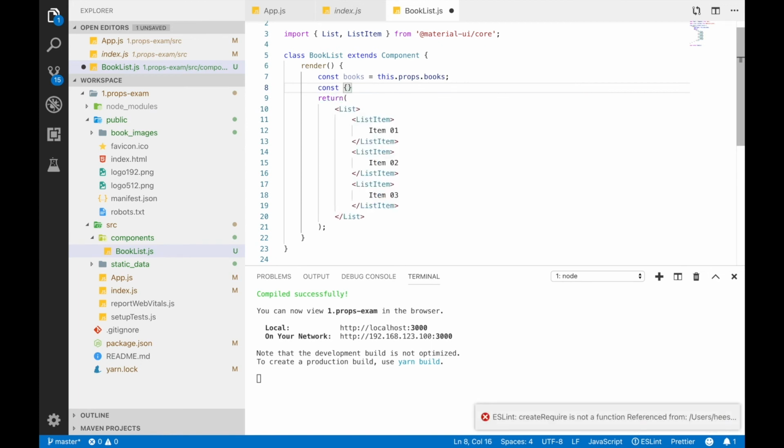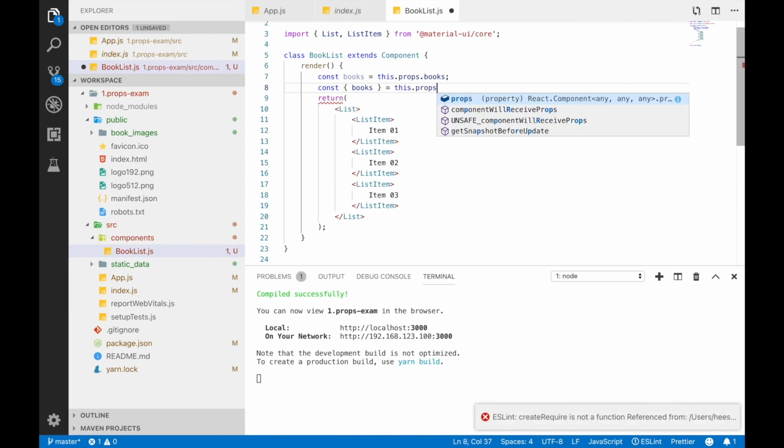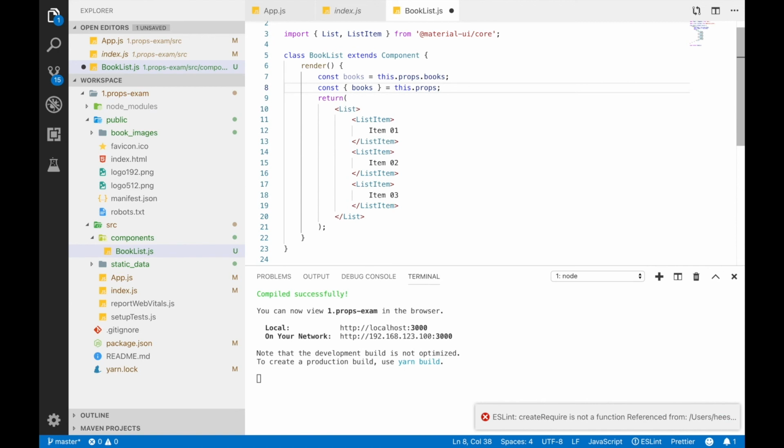const, braces, type books, and just type this.props. Usually it is used like this a lot, and also it can be expressed like this. Now this syntax is called destructuring assignment in ECMAScript 6. Details related to this will be explained in detail next time, and once the data on the books is passed from the App component to the BookList component, the list form is displayed when the data is retrieved from this books and the values are sent to each item.